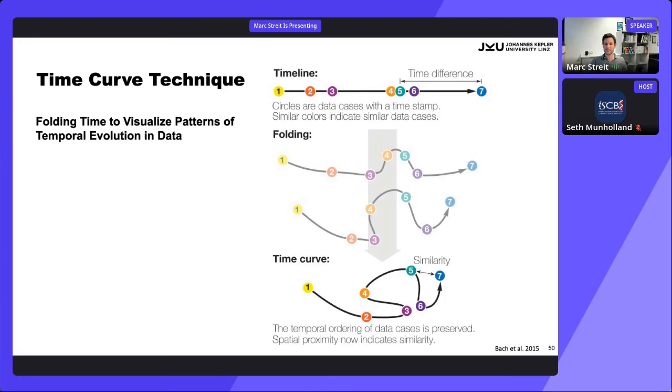So imagine you just have sequential data that could be a Wikipedia article, for instance. And you have a timeline. So the Wikipedia article was changed multiple times. And then the idea is, instead of having a straight timeline, the distance is basically how much has changed between the articles. And then you're changing the shape of the line in order to push similar articles closer to each other and push dissimilar articles away from each other. And then you see that you get those time curves.